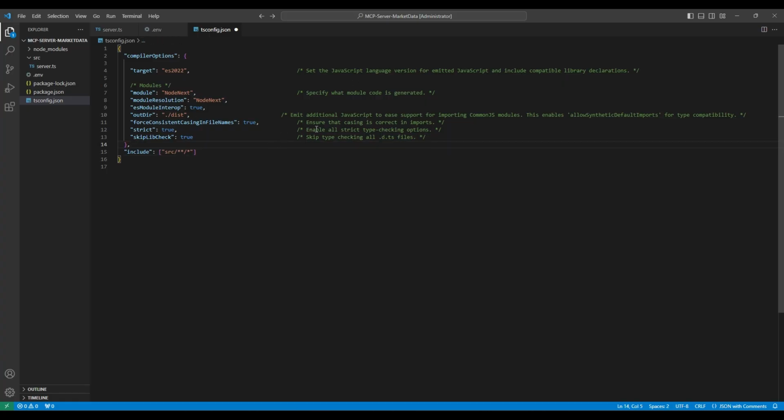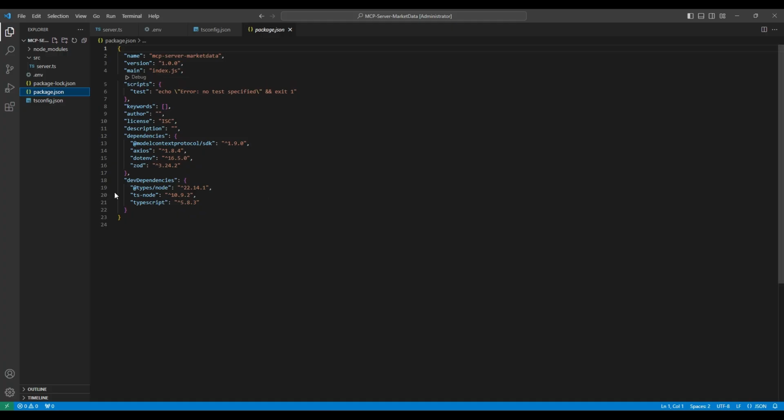Perfect. Now that we've updated our TS config, we can go ahead and update our package.json as well to include the necessary scripts and configurations that we need. So for our scripts, we can just remove this test. And then let's do our build, and for this, we can do a tsc.